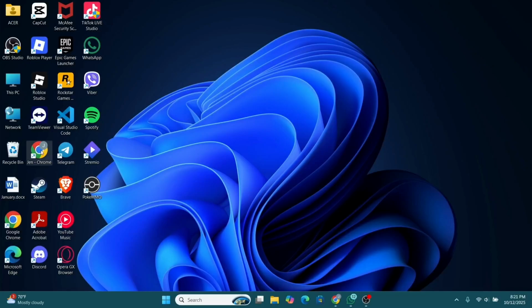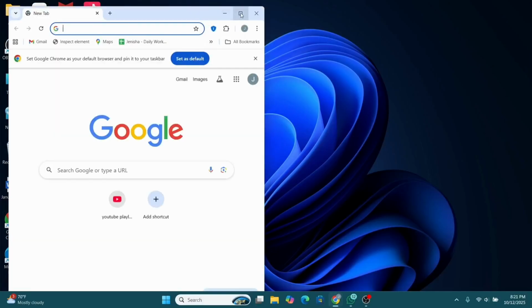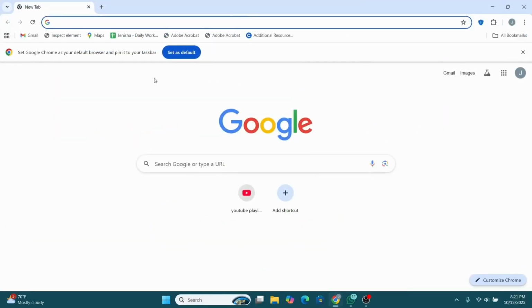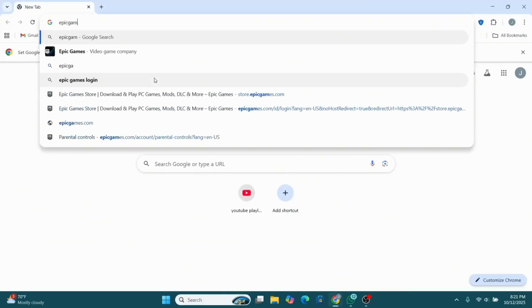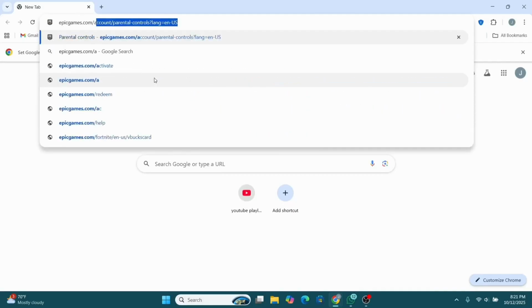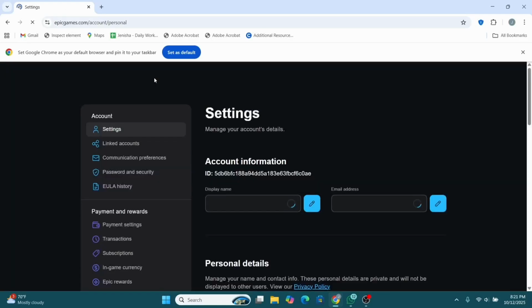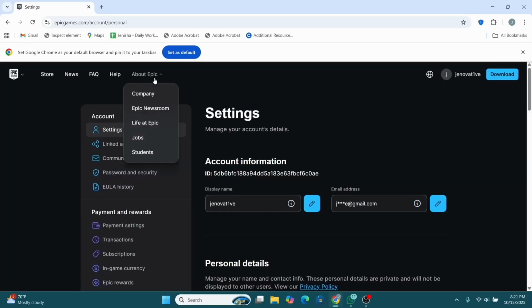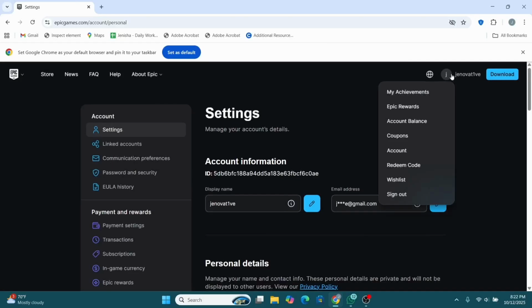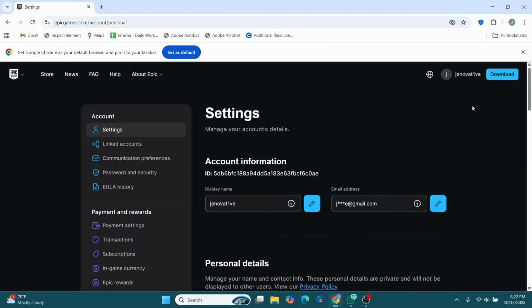So for that, you can head over and open a browser and go to epicgames.com/account. So type in epicgames.com/account and hit enter. Once you do, you may log in using your Epic Games account here. If you are not logged in, I already logged in, and there you go. You can see my profile name here, which means I already have been logged in.